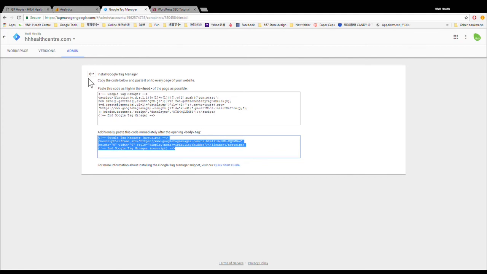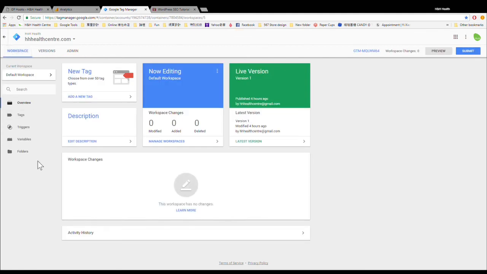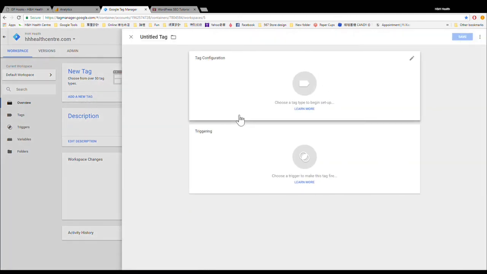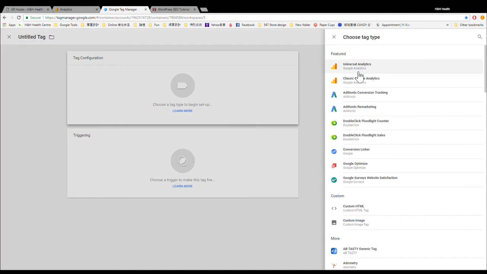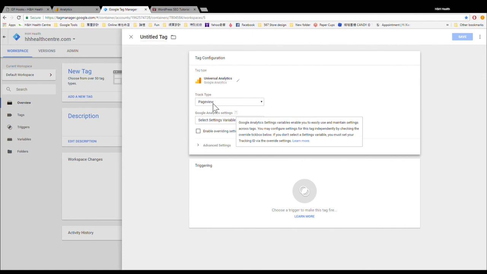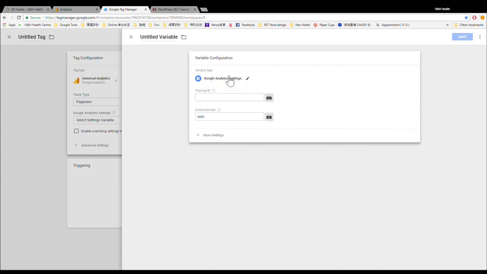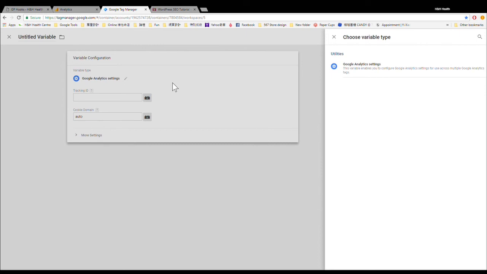Nah, not yet. You actually have to do a few things. You need to add a new tag, which is right here. Click on that. Click tag configuration. Click on Universal Analytics under Google Analytics. That's the newest way to track. Track type is page view. Settings, new variable. The new variable is Google Analytics settings. This is what you have to choose.